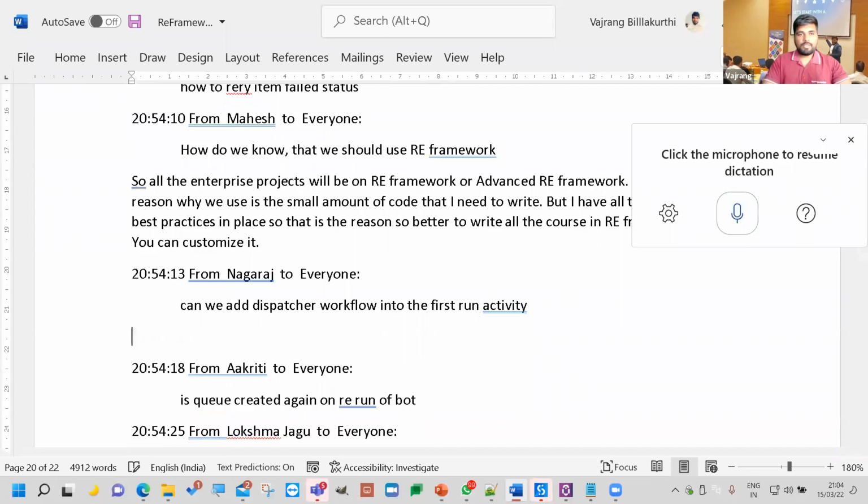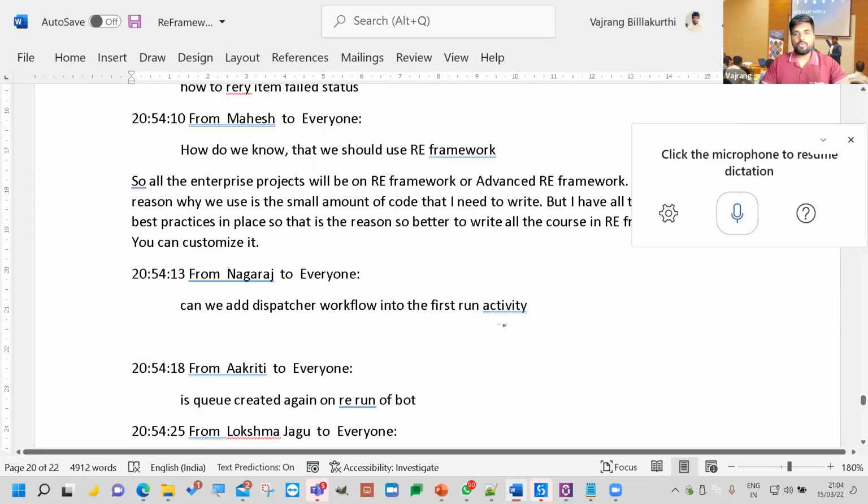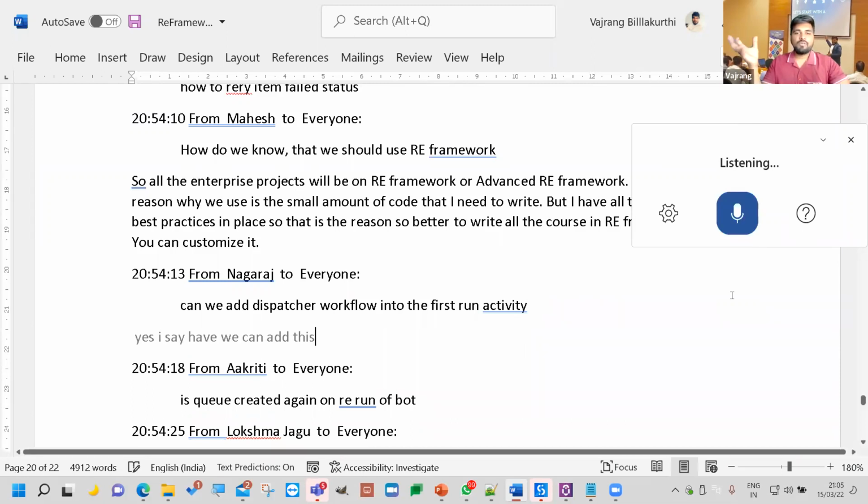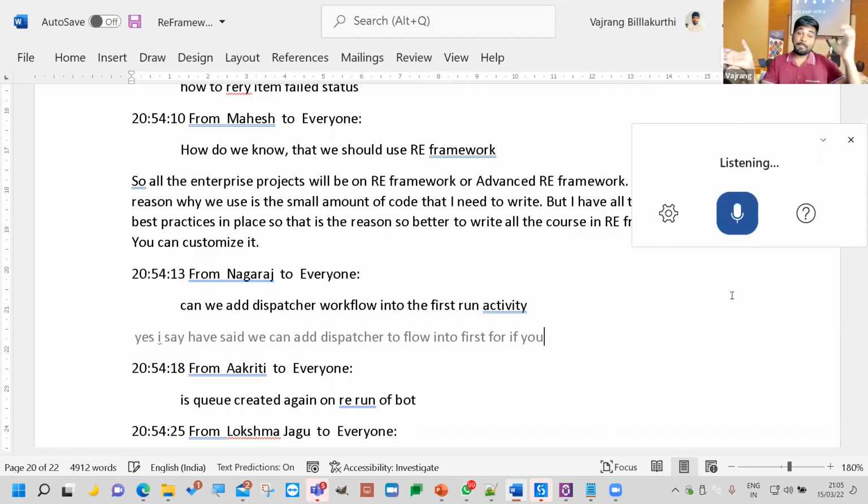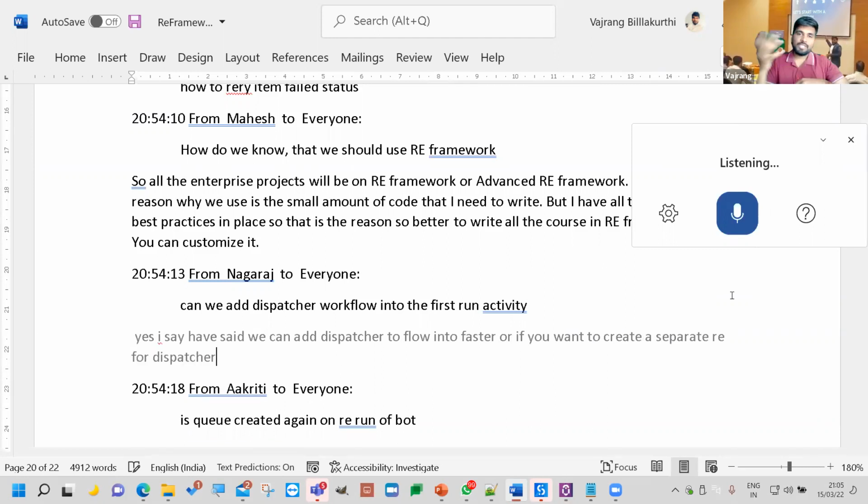Okay, can we add a dispatcher workflow into first run? Yes, I have said we can add a dispatcher workflow into first run, or if you want, you can create a separate ReFramework for the dispatcher process. You can even do that.